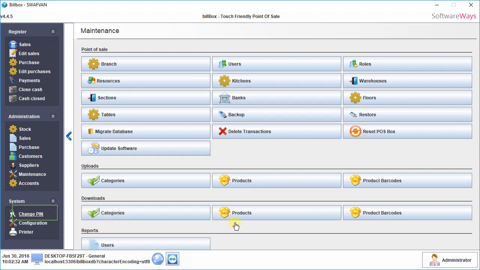Also they can upload categories, products and product barcodes in bulk in Excel format. For that, the required formats need to be downloaded from the buttons below. They can also change their PIN here.